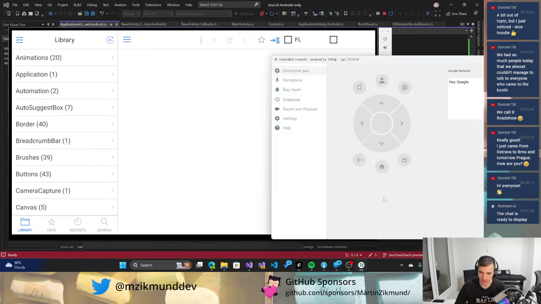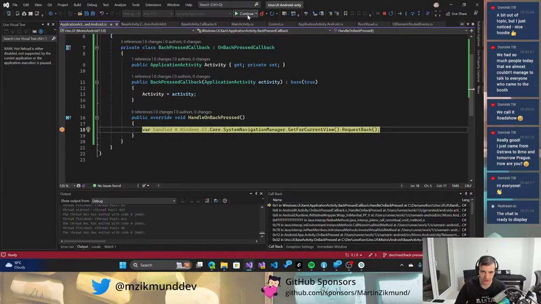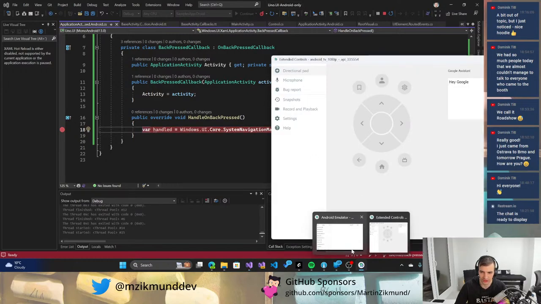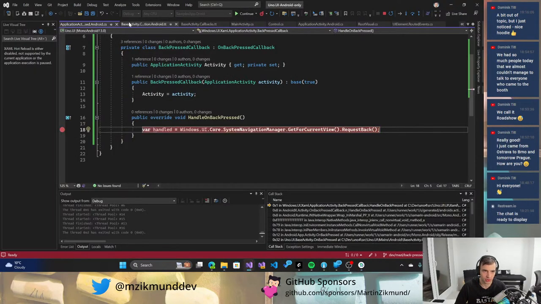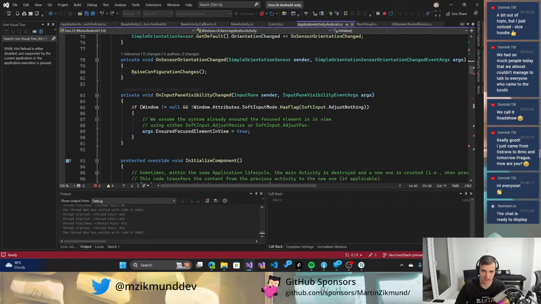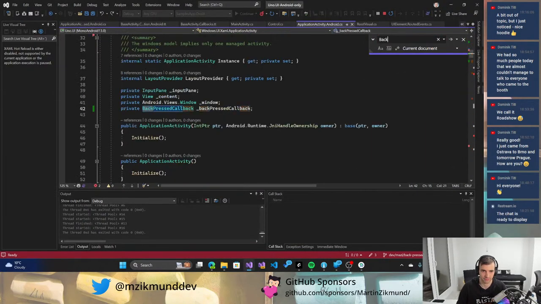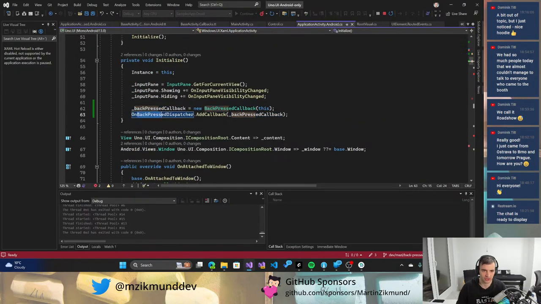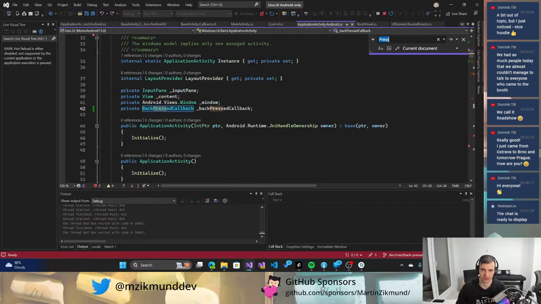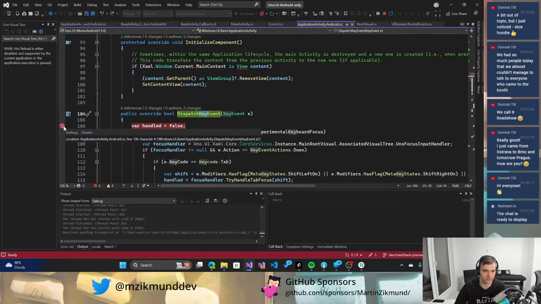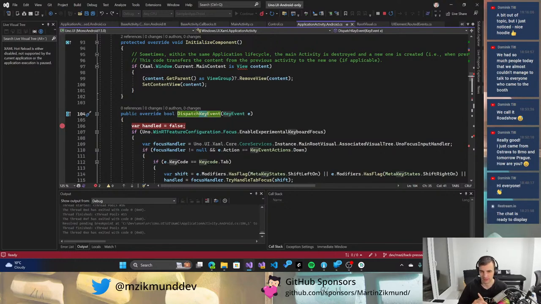The application is running, so I'll press the back button and we are getting the back pressed event here. So apparently, yes, the handling goes through this path and it does not go through the application activity back pressed at all. But it would be interesting to see if a dispatch key event is handled first, because then we could technically handle the key event first and then enable and disable based on the result there.